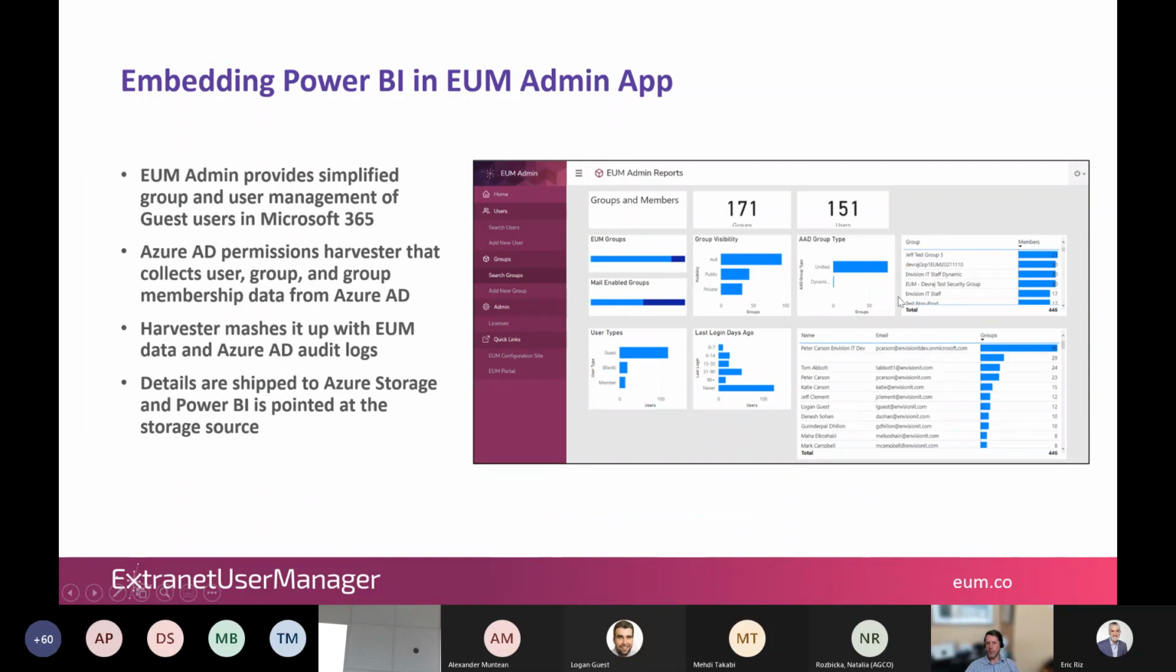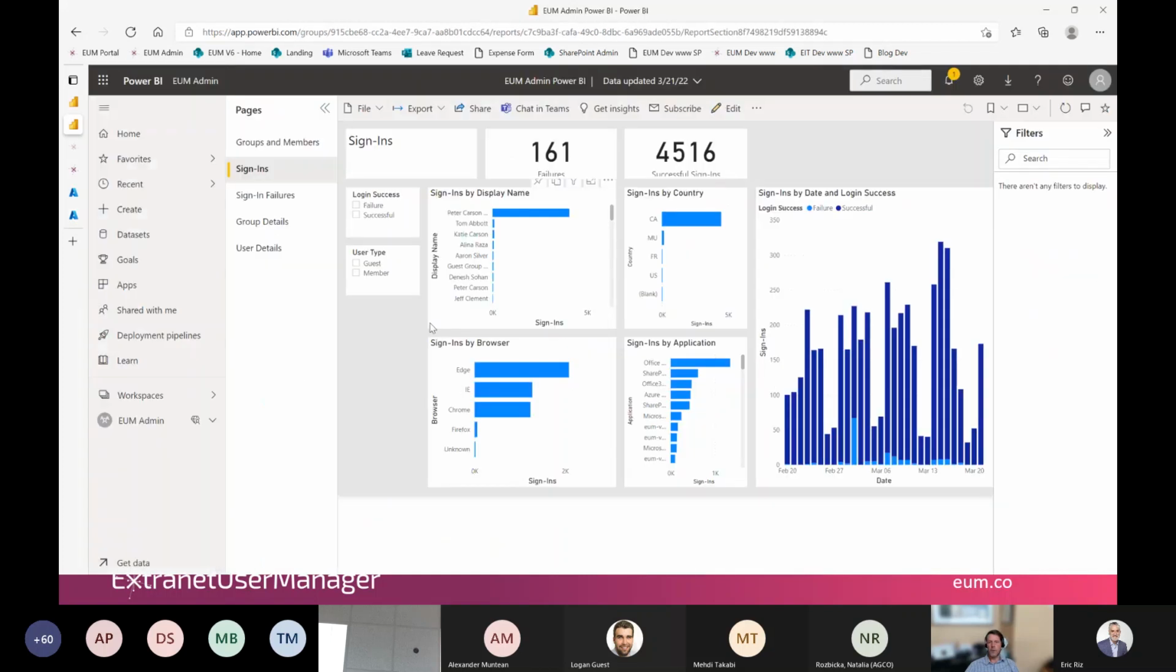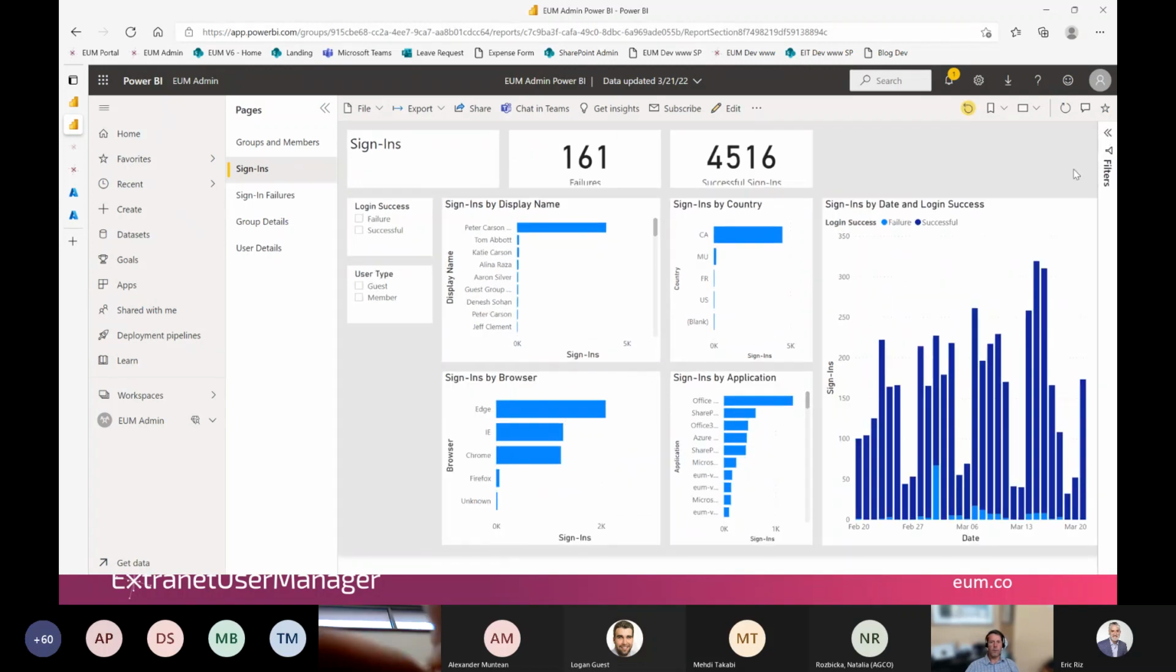And we haven't launched this yet, but we're actually building a whole dashboard for our product itself, and we're going to embed it into our EUM admin app that I briefly showed you before. So this will show us all sorts of activity of what's happening in your tenant from an Azure AD B2B point of view. So if I come back over here, this is our dev tenant that I'm looking at right now. You know, we can see the activity.